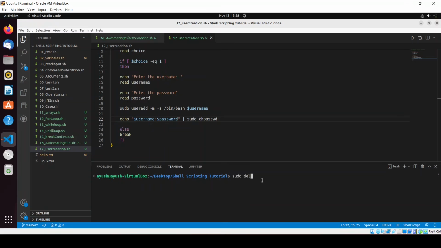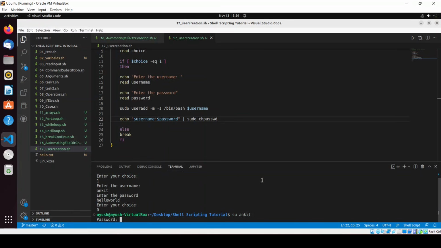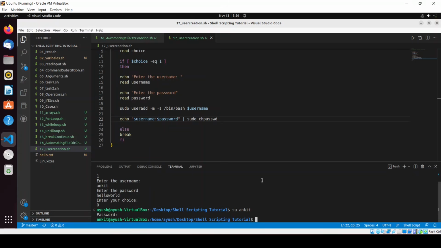But before that let me just delete that user, deluser hello world, I think it was. Okay, done. So again just run this script and enter your choice. My choice is 1, and username I will write Ankit, and password I will write hello world. Now it is asking me again to enter my choice whether I want to add a user or not. I don't want to, so I will write 0. So we are out of the loop. Now I will log in as Ankit and enter the password hello world. So here you can see, who am I, it is Ankit.